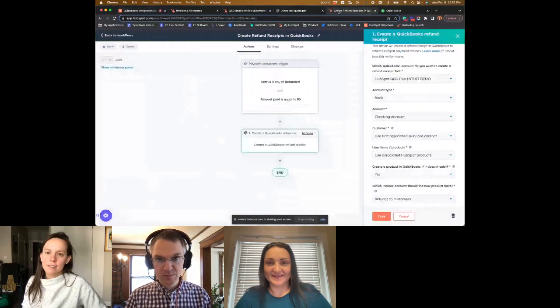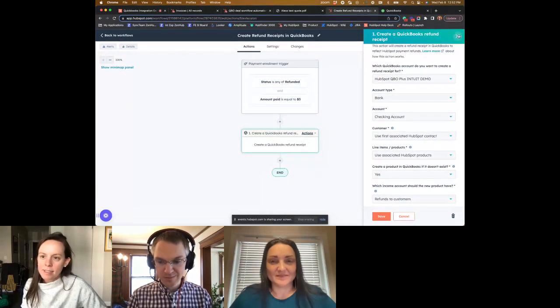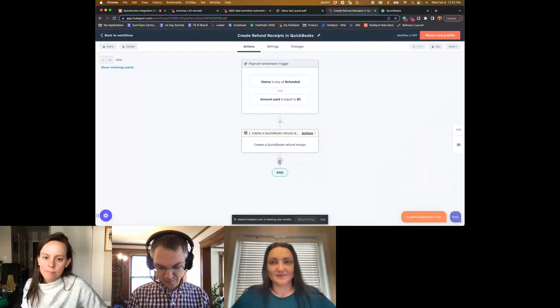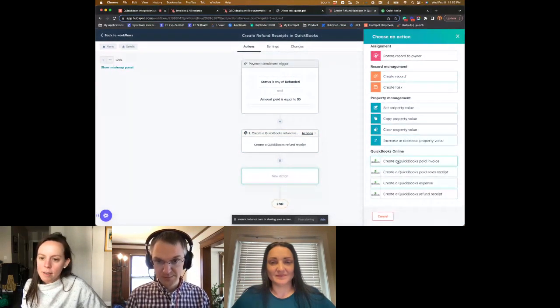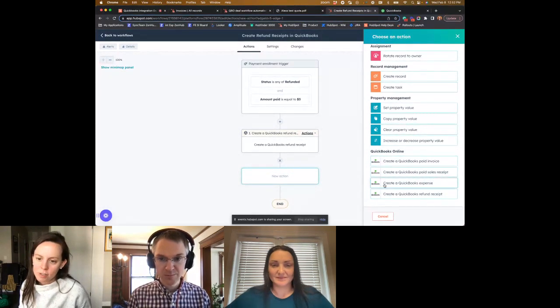Yes. Love it. So here I have this great workflow just set up already in payment-based workflows. So if you go to create a new workflow and you create it under the payment type, you will have access to these four actions in QuickBooks. So you can create a paid invoice, create a paid sales receipt, you can create an expense, and you can create a refund.